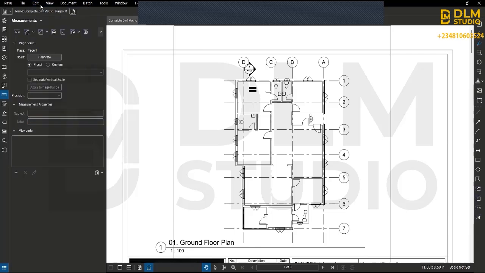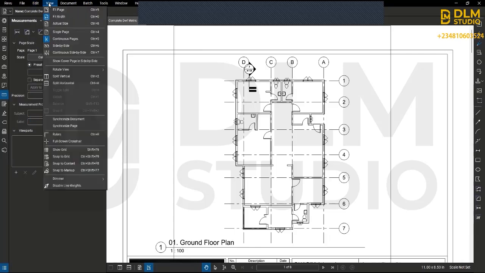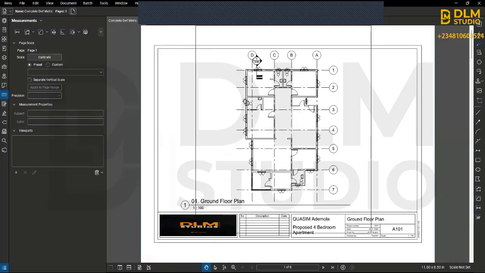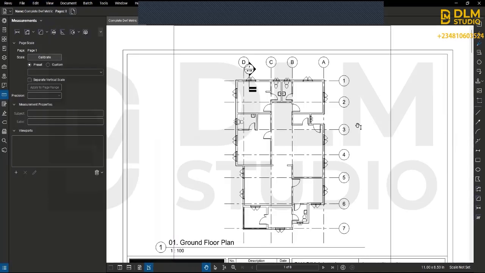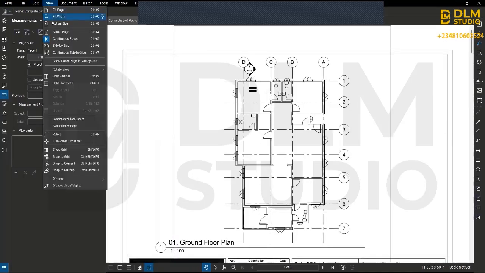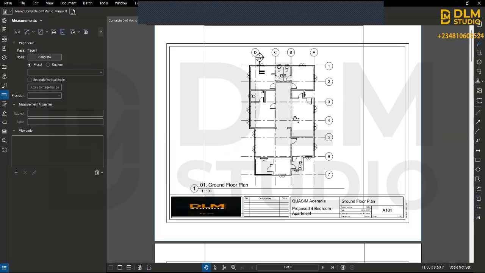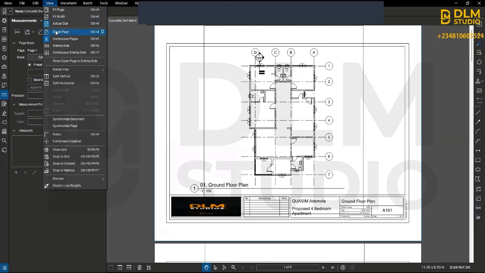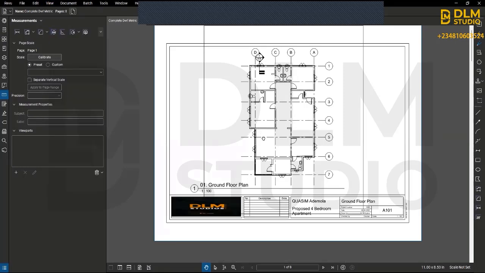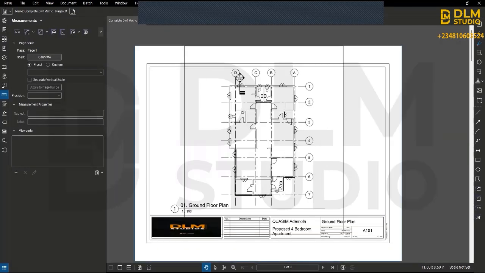Then we have the view. Now, this view by default is always on fit to width. Now, you can always fit to page. You see how my drawing has changed. Fit to width fitted it to the width, then actual size, which is the actual size of the page. So we have that. Then we have a single page view. Want to see just a single page? See, it only showed my drawing, just this page alone.